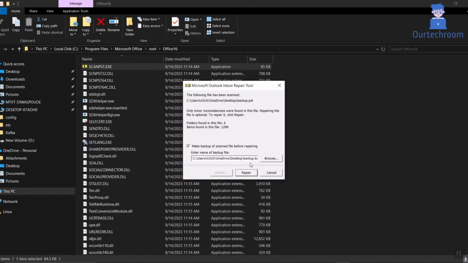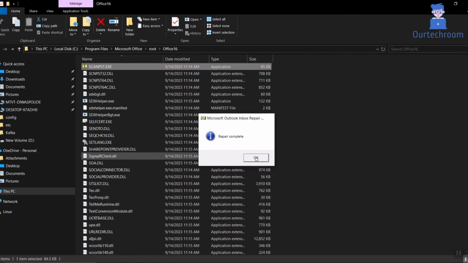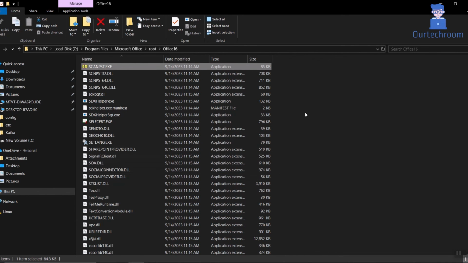If you get this repair button, then click on it. The repair has been completed. Now attempt to open the PST file in Outlook. It should open without encountering any permission issues.